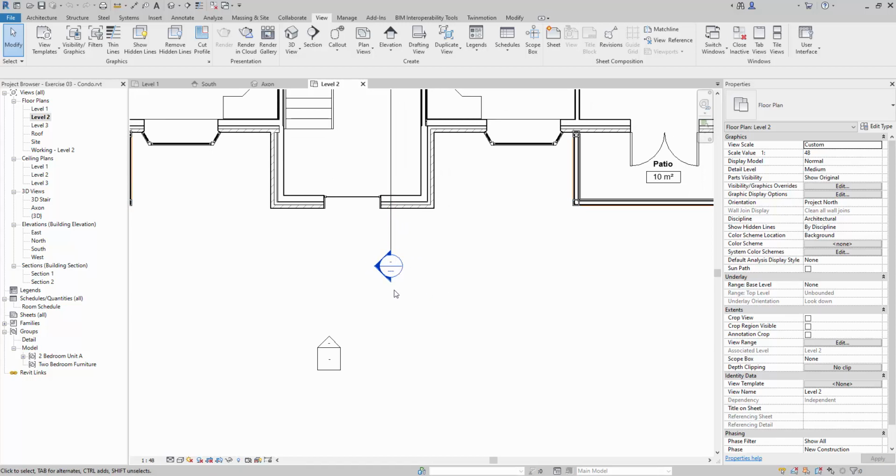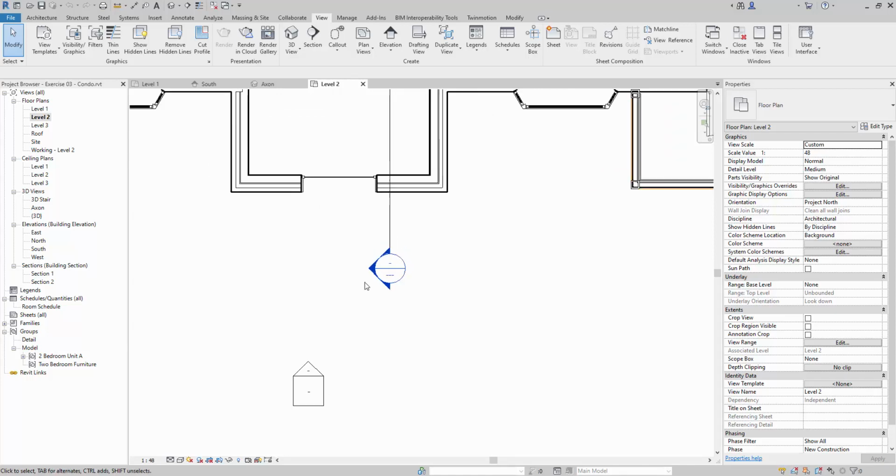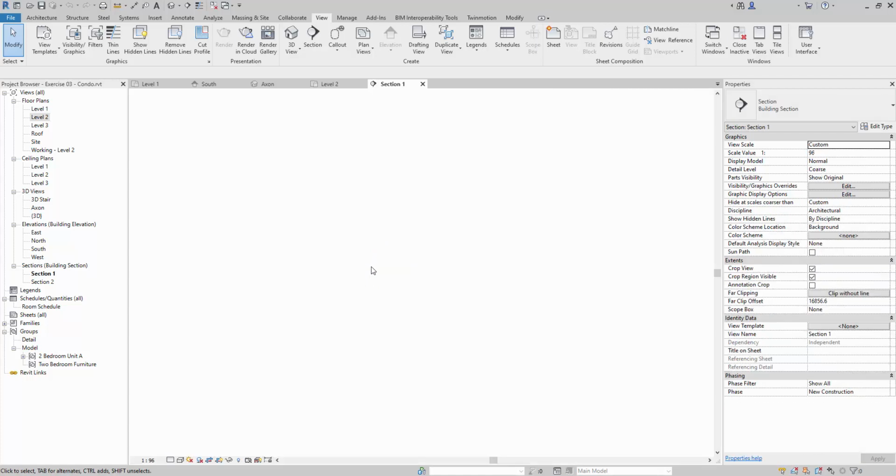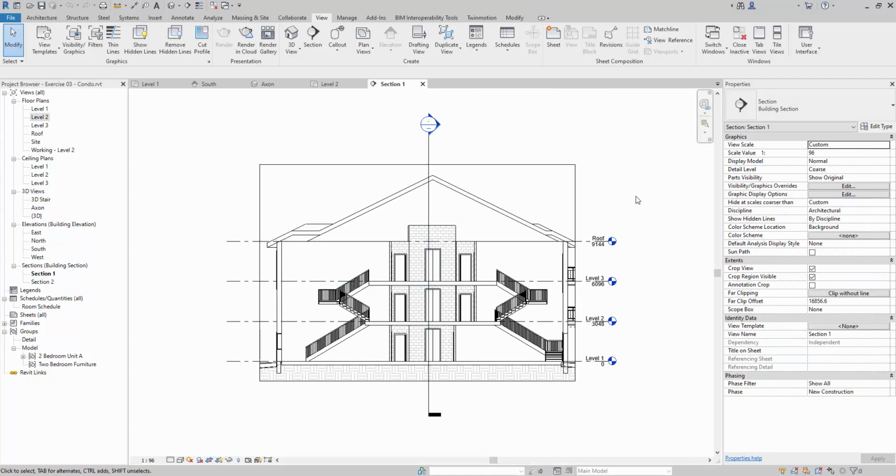So what we can do is, when we zoom in close enough, we double click on the blue tip here. And once we double click, we will call out the section view, the section view that is referring to it on plan.